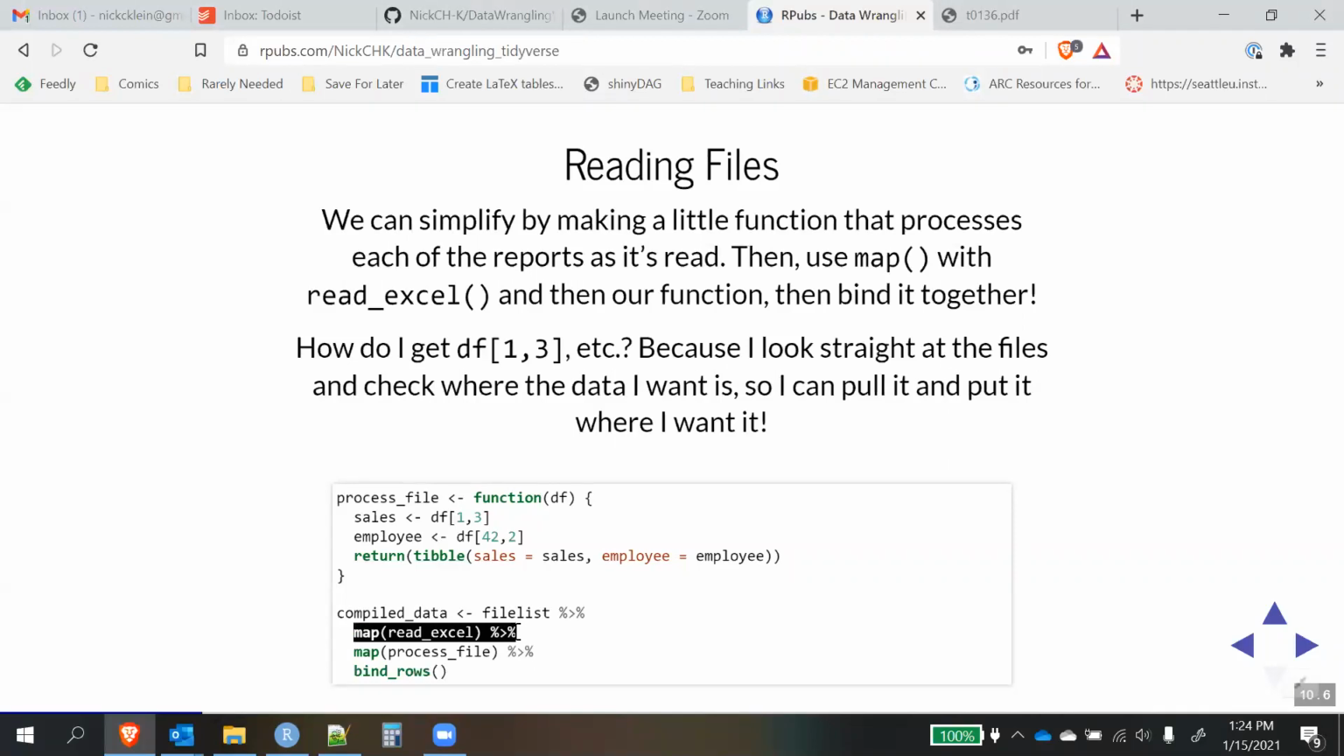Map will go through my list of files, and it will use this function on each of them. What is that function? That's the read_excel function, which will read in the Excel file. So now, instead of a list of 200 file names, I've got a list of 200 files, right? And I've got the data set of the Excel data in each of those files in 200 different places.